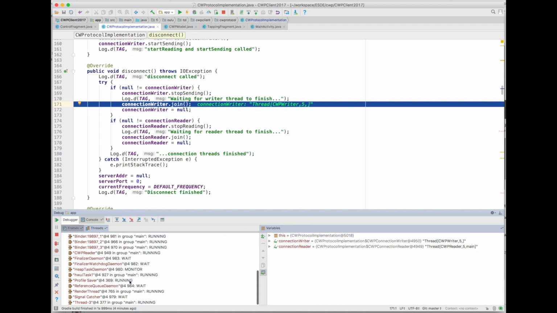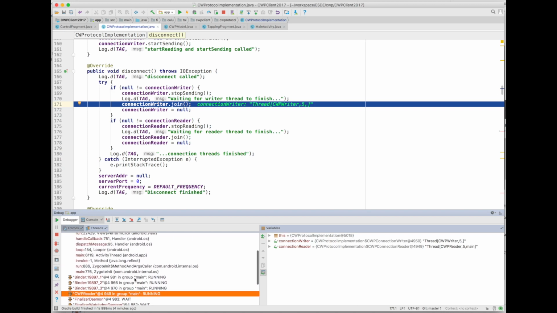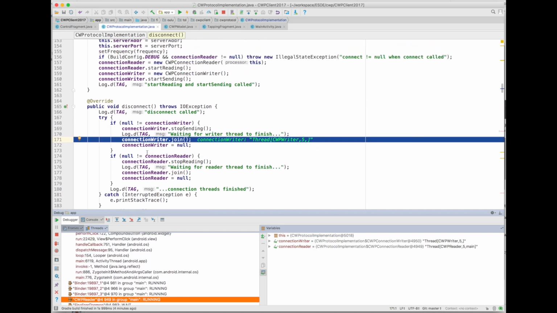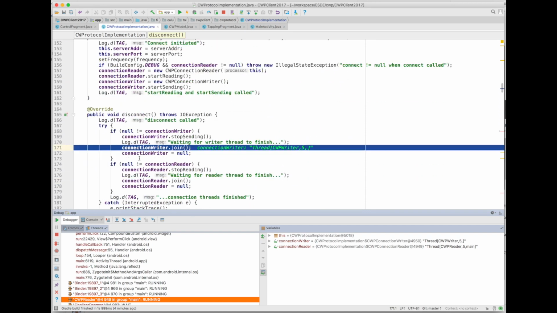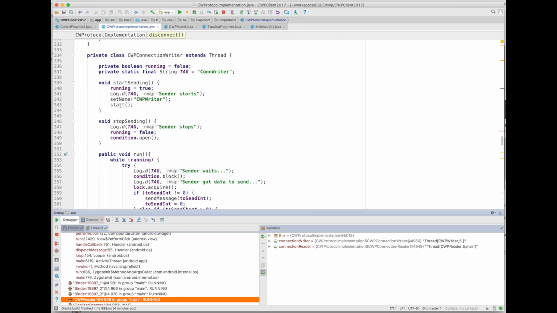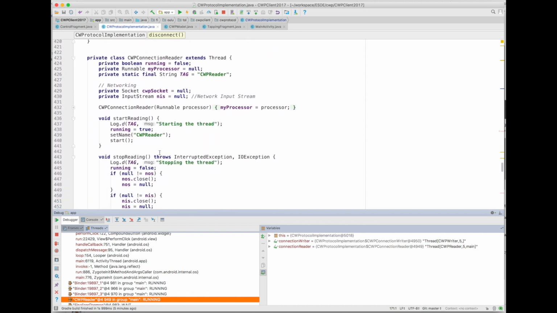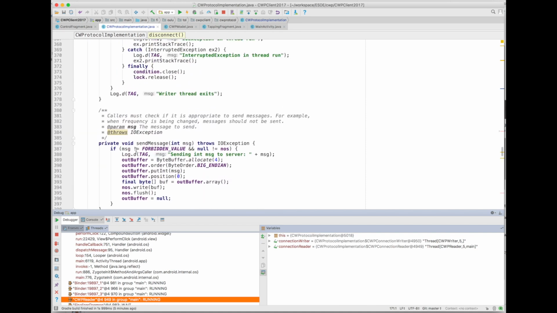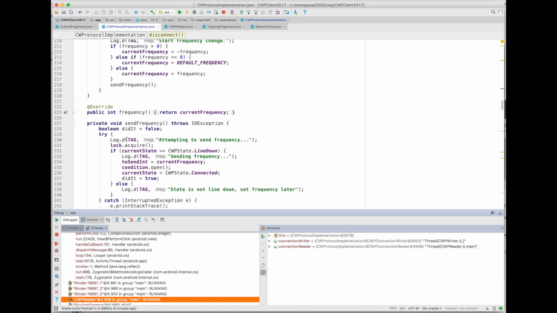We could check here, can we see it anymore? No, the reader is still there, but the writer isn't. So you notice that sometimes it's useful to give threads names, like I do here. In the writer, I set the name of this connection writer thread to be CWP writer, and the reader also has its own name. So I can then see from the threads list if my threads are actually there or not, and what is the state of those threads.